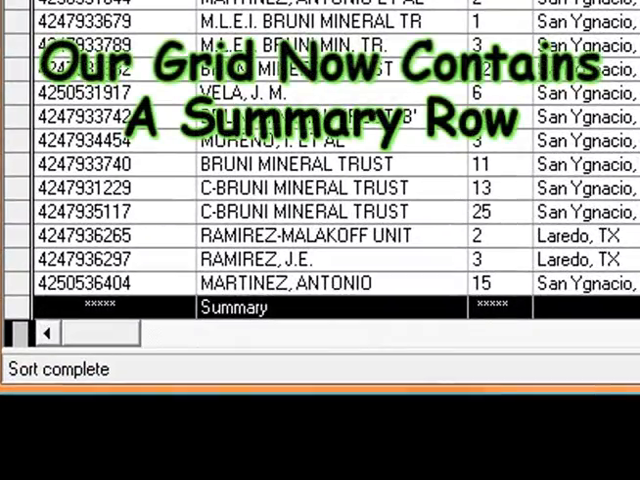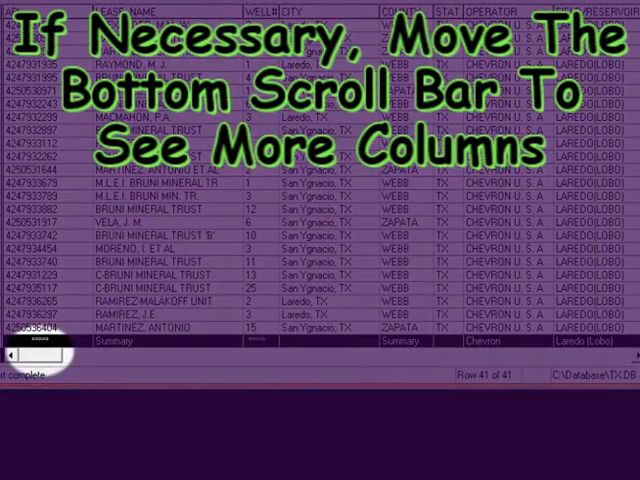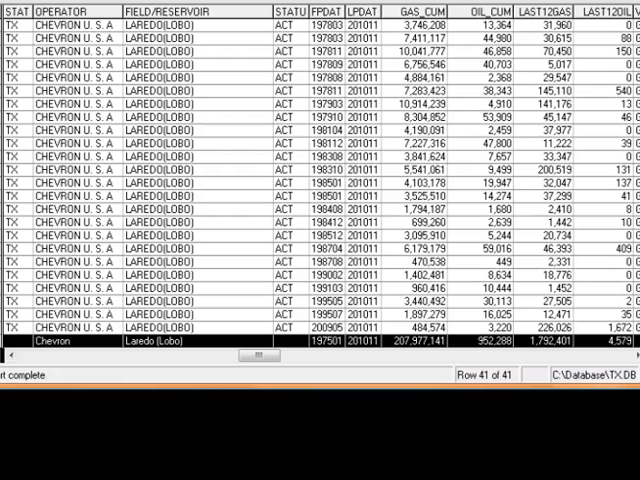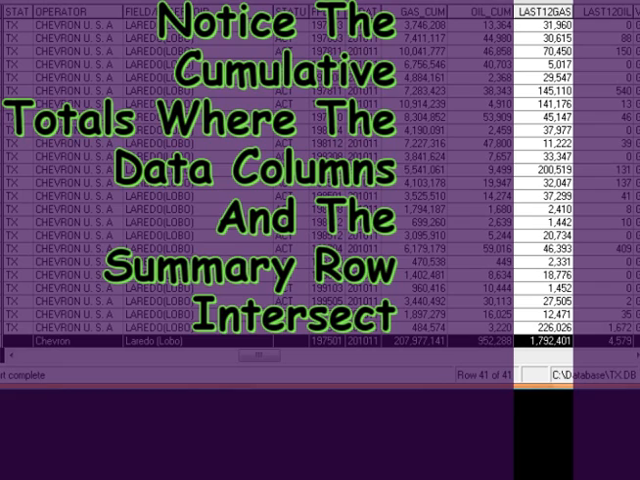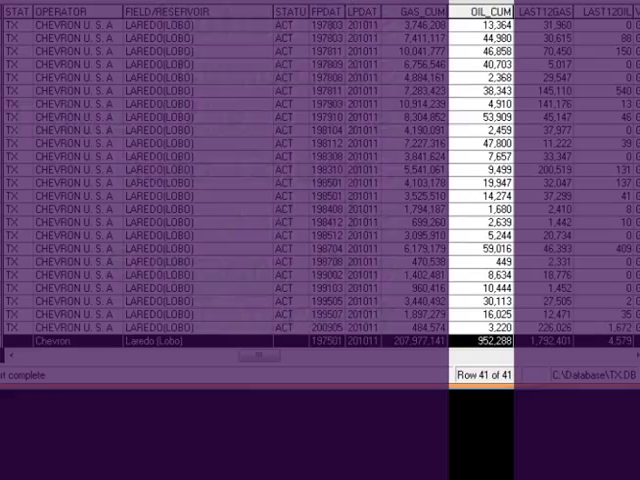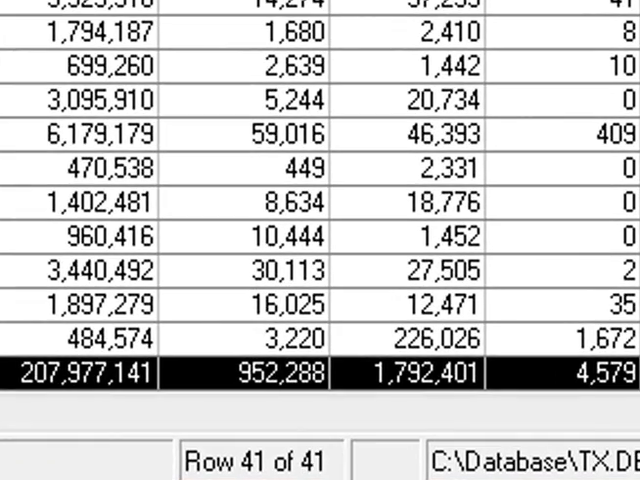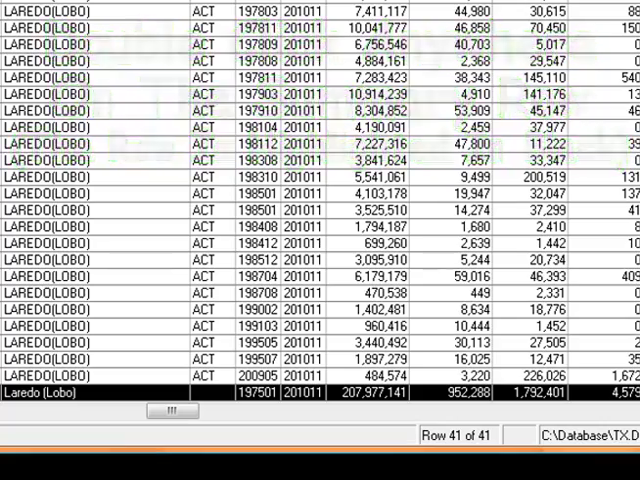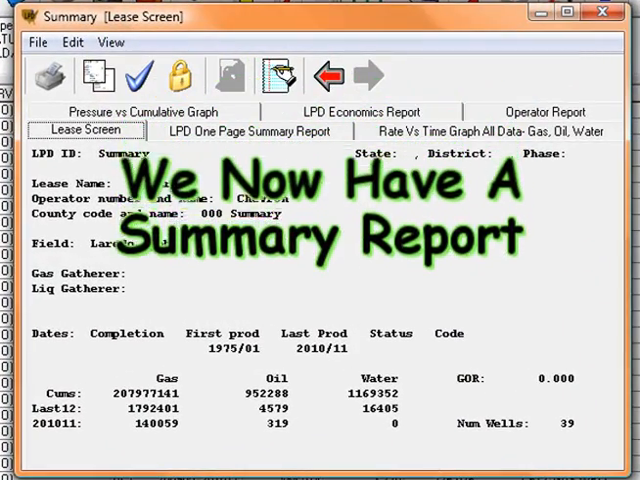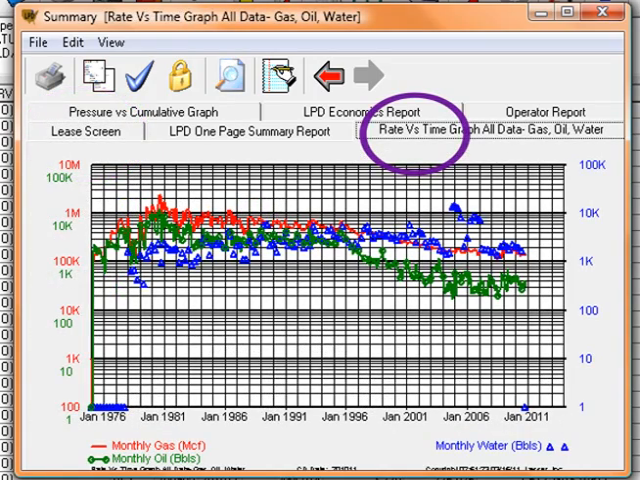At the bottom of our grid, we now have a row that has our summary on it. Move the scroll bar at the bottom of the window to the right to see more columns. Here we can see our totals where the column and the summary row intersect. Now double-click anywhere on the summary row, and we now have a detailed window featuring the summary data, and we can now view all the reports available.